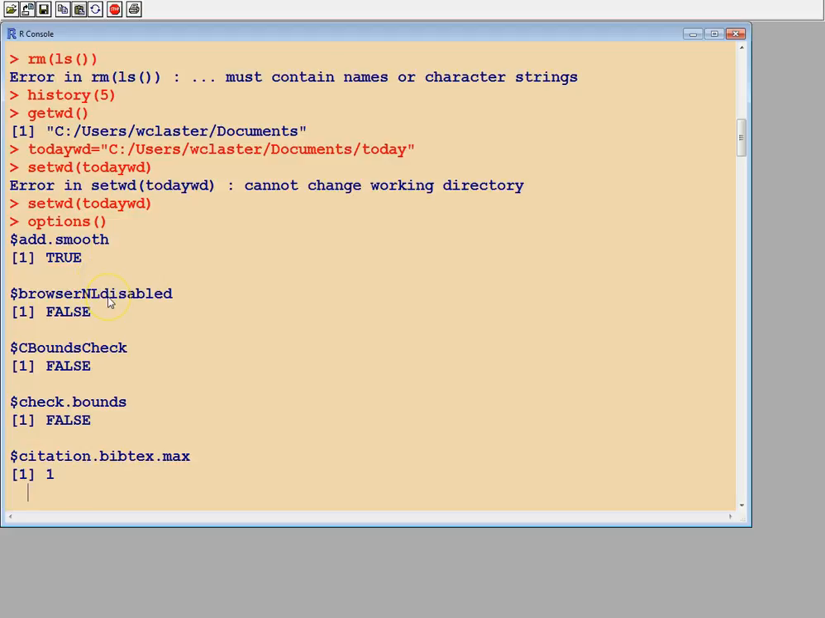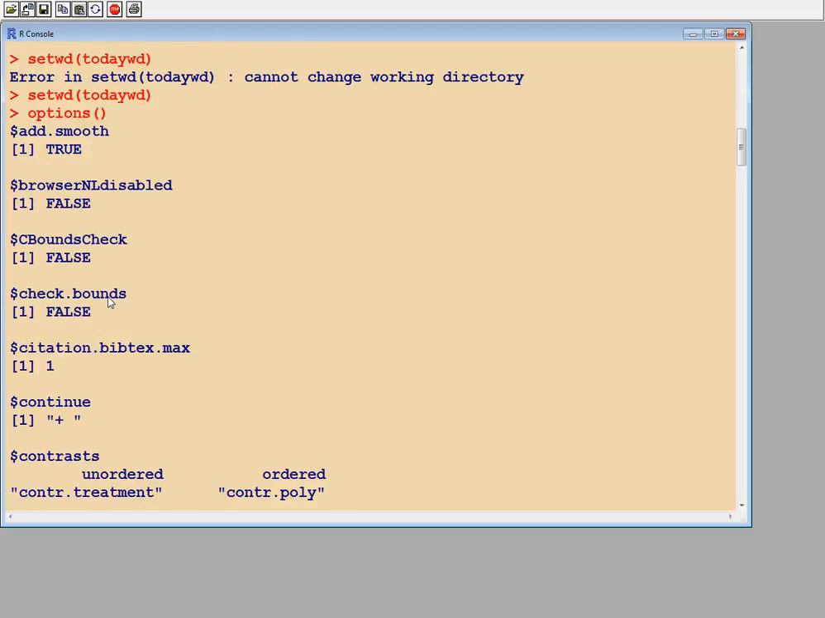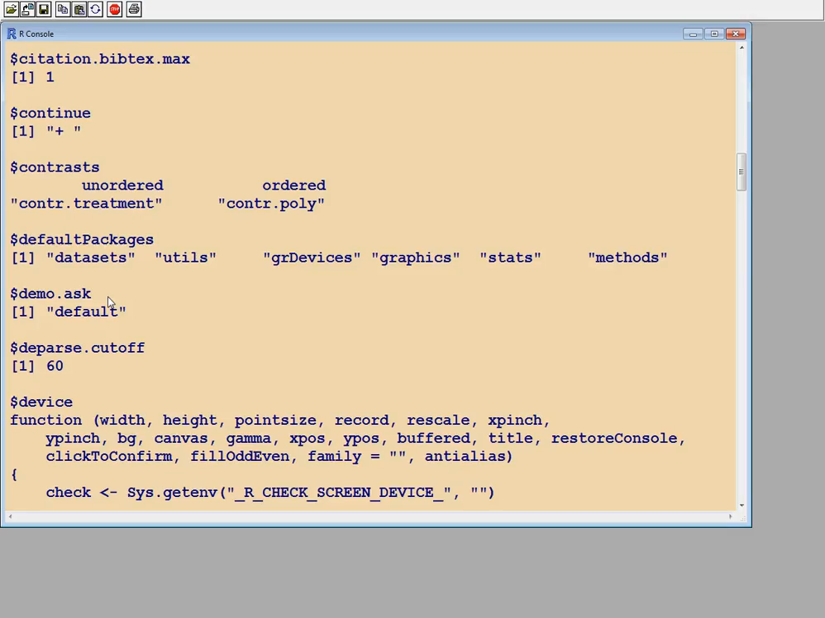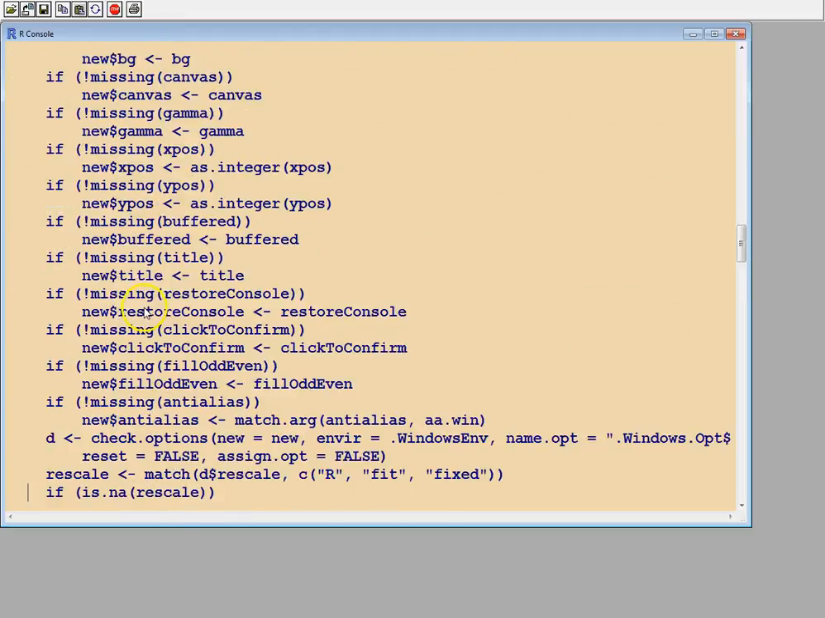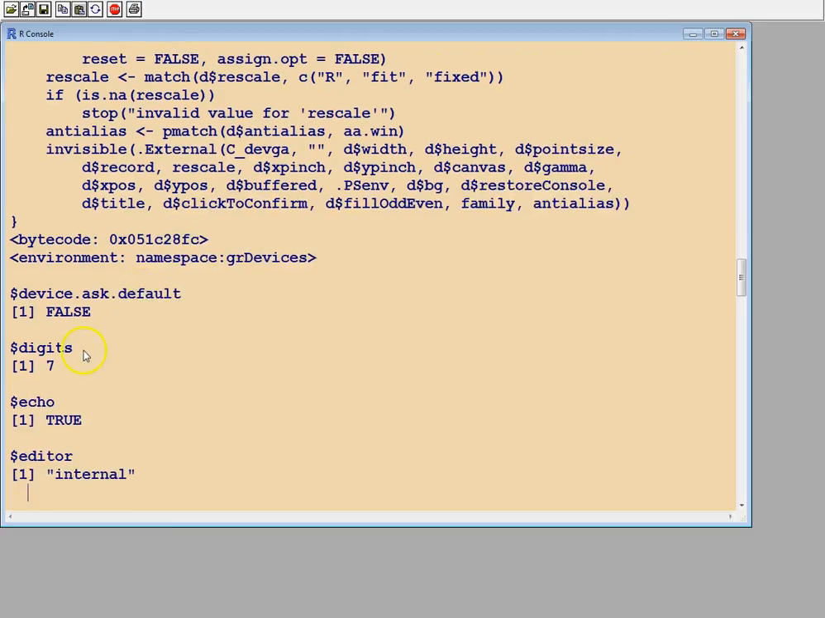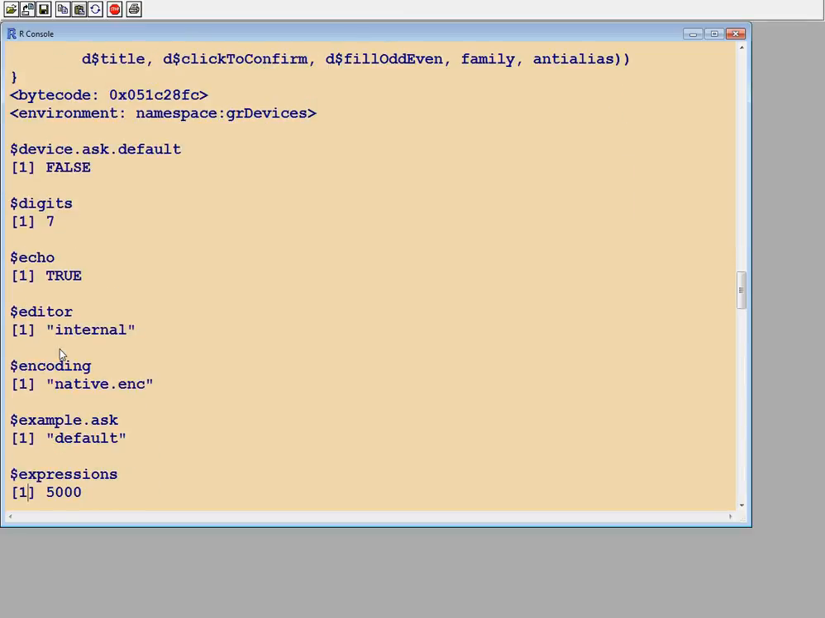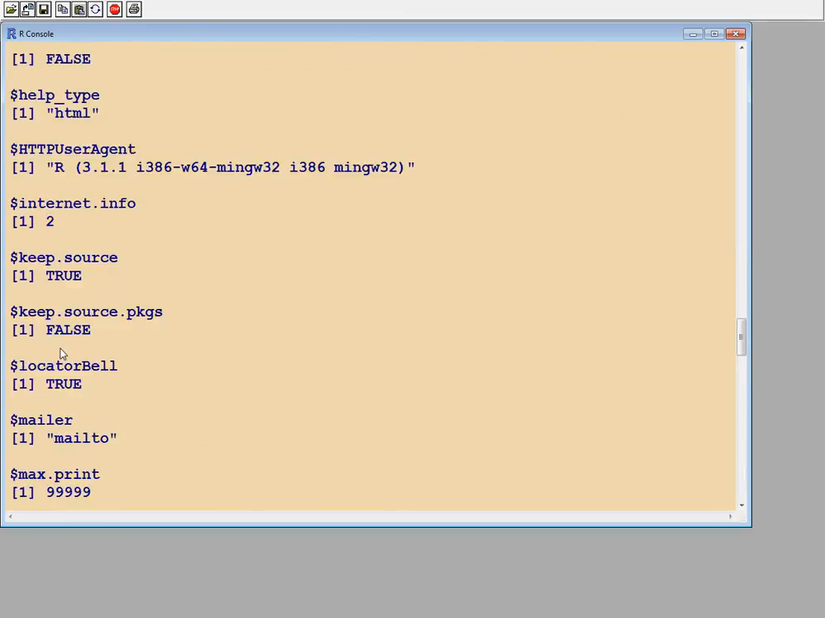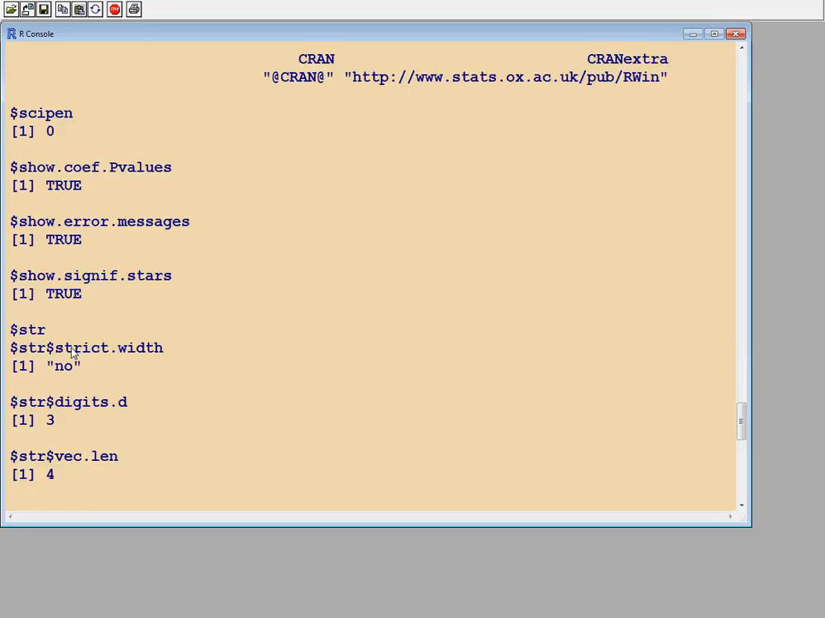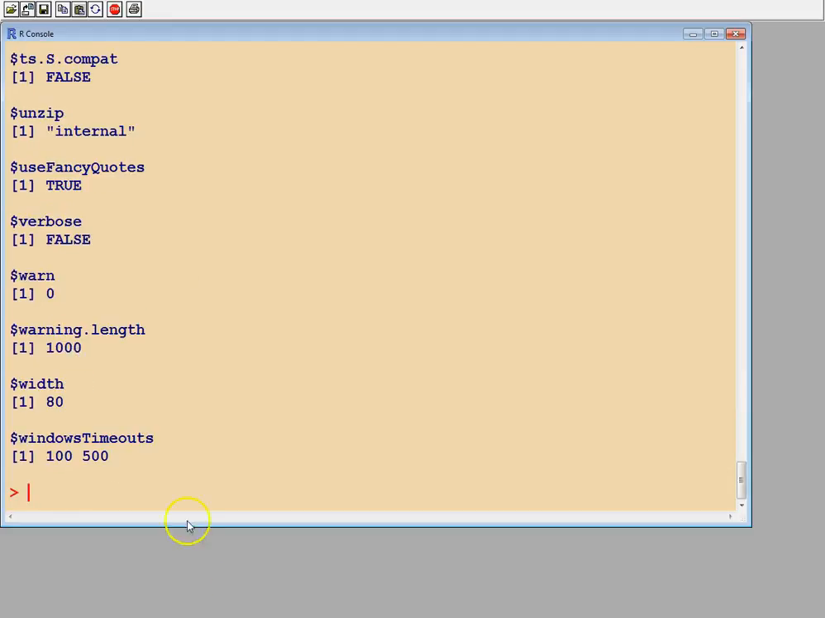Now I don't know what all these mean, but there's so many of them. So current number of digits here is 7. Okay, so I think that means if you have a decimal number, it will display 7 digits currently. And there are so many different options here. Okay, so that's the current setting though.